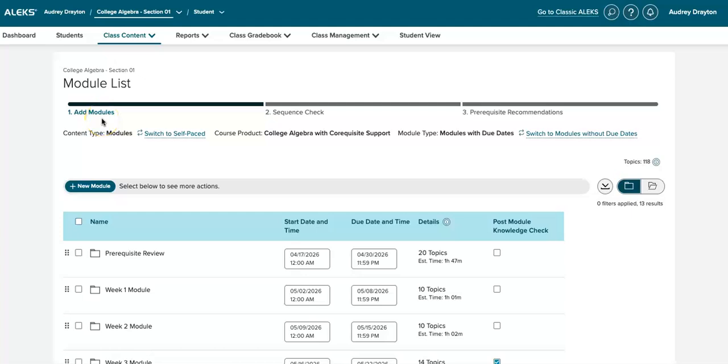To use the Prerequisite Recommendation tool in ALEKS, you will first want to go through the steps to create your adaptive modules. Once created, your content will go through a 3-step process. The first step of this process is where you'll pick the topics and add them to the modules of your choosing. The modules will then go through a quick sequence check to ensure the proper ordering of topics is followed in the course. The last step of this process is what we call the Prerequisite Recommendation tool.